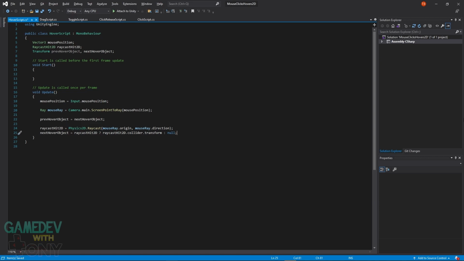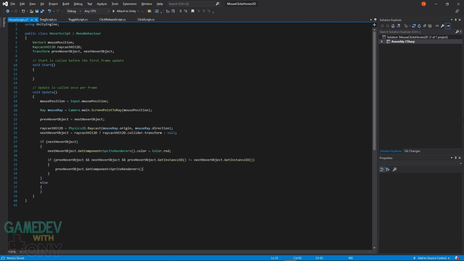And then we're going to use a raycast and then get the transform of anything we hit and save it in next hover object. And if we did hit something, we're going to change the color of it to red. And then what we're going to do is check and see if the next hover object and the previous hover object are not null. And then we're going to check the instance IDs of both of those and see if they're not equal to each other. And if they're not, then it means that we switched objects and we're going to change the color of the previous one back to its original color. And if we didn't have a next hover object to begin with, then we're going to check and see if we had a previous hover object, and then we're going to change its color back to its original.